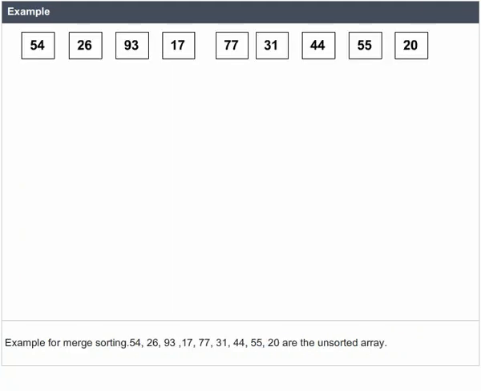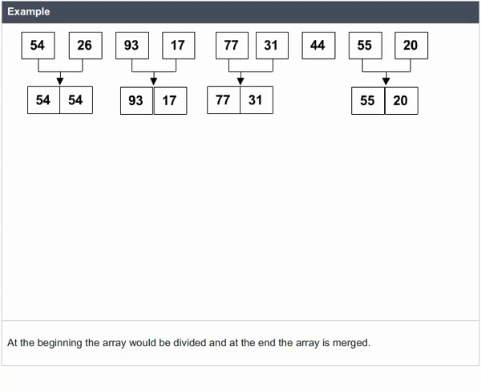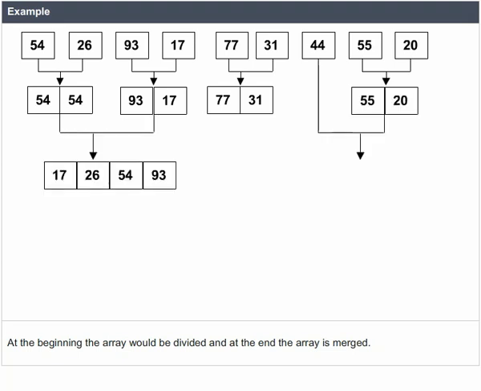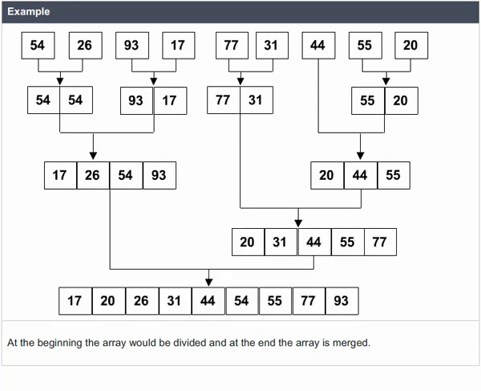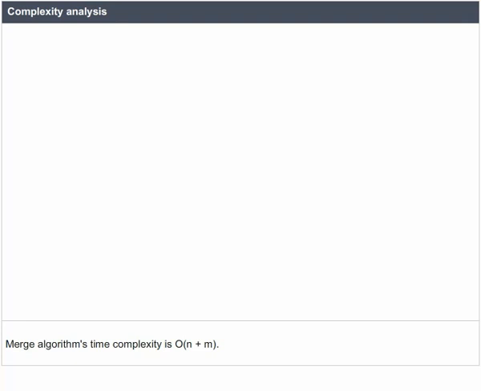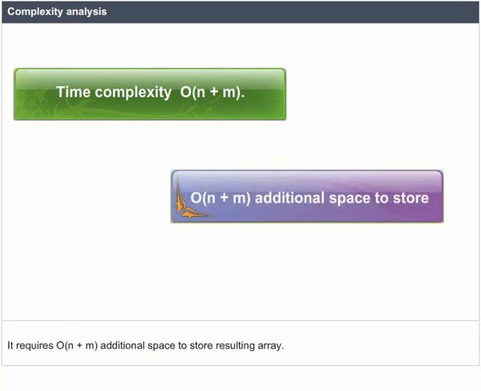Example for merge sorting. 54, 26, 93, 17, 77, 31, 44, 55, 20 is the unsorted array. At the beginning, the array is divided, and at the end, the array is merged. The merging operation is shown in the figure. Complexity analysis. The merge algorithm's time complexity is O of n plus m. It requires O of n plus m additional space to store the resulting array.